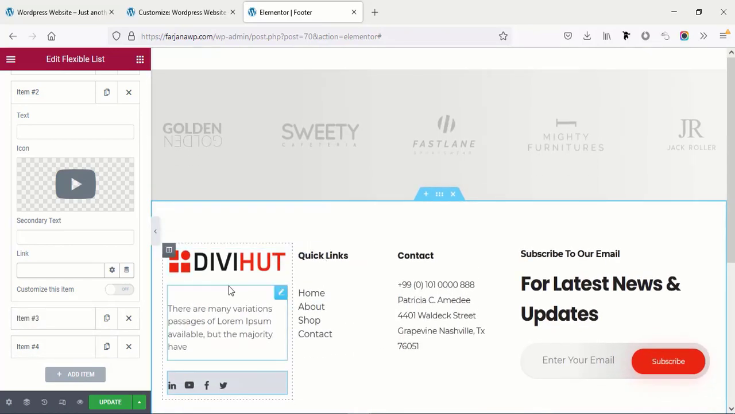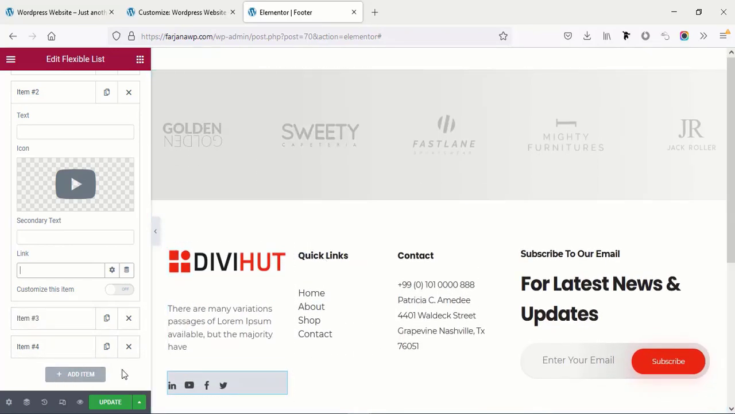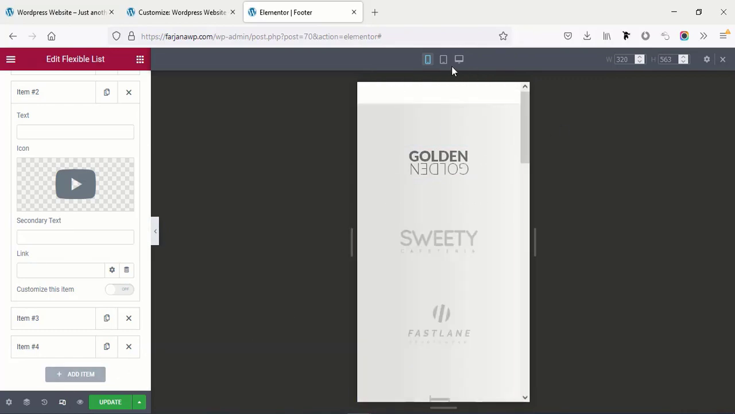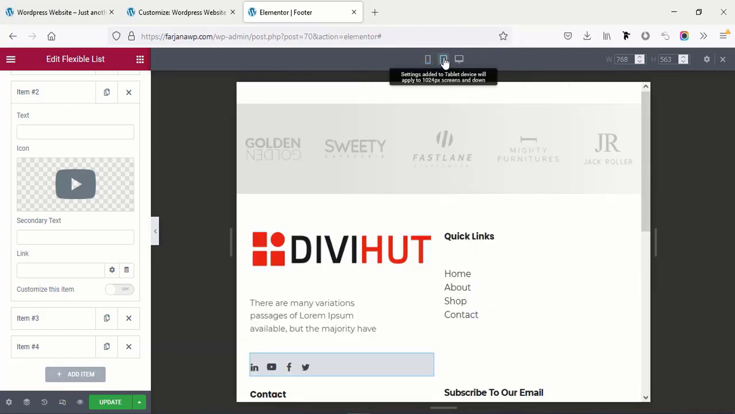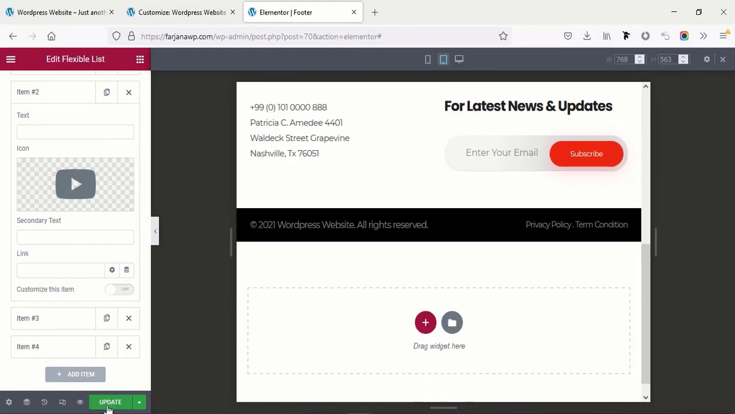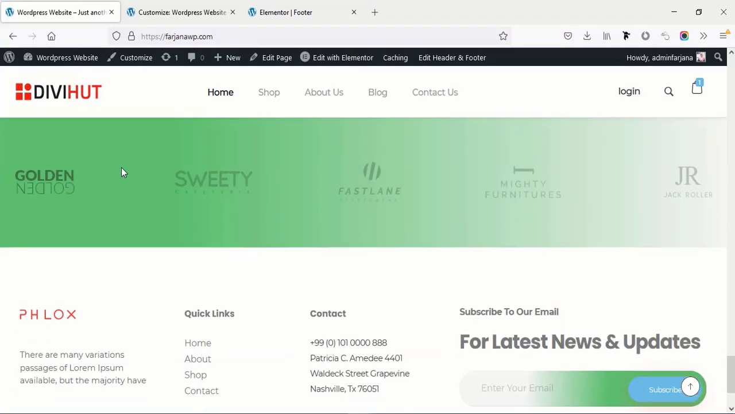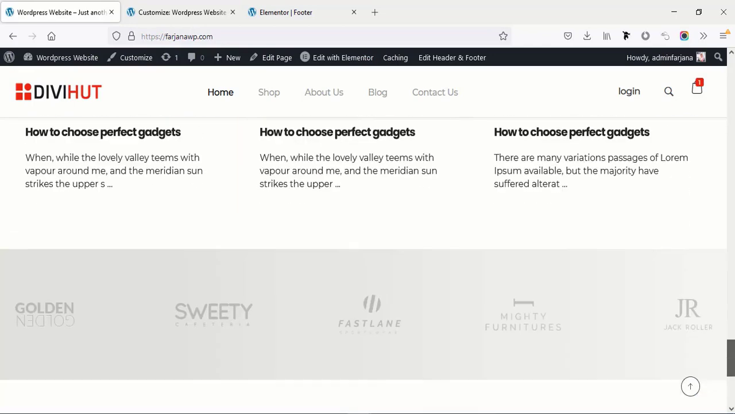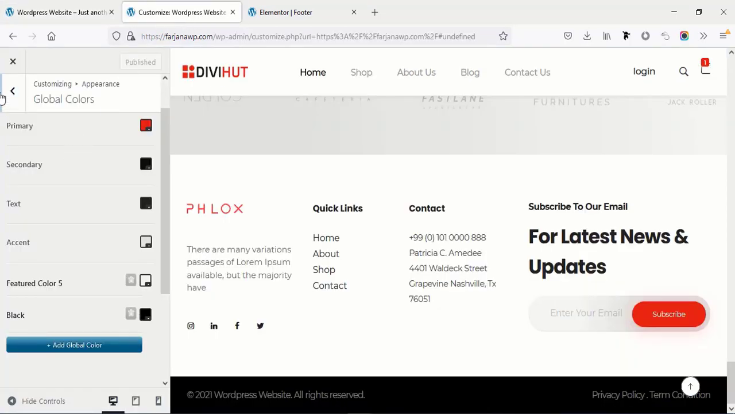Okay, so our footer area is done. And finally, if we check the responsive view, you can see all looks good. And if I check the tablet view, so tablet view also looks good. And finally, I'm saving it. And now if I refresh our website, okay, so you can see our footer area is done. And I'm going to customize.